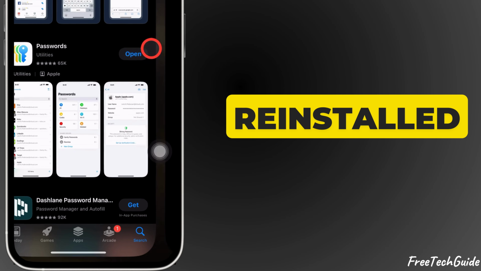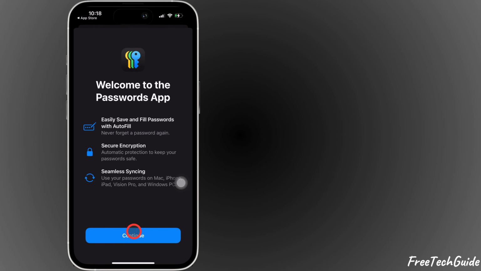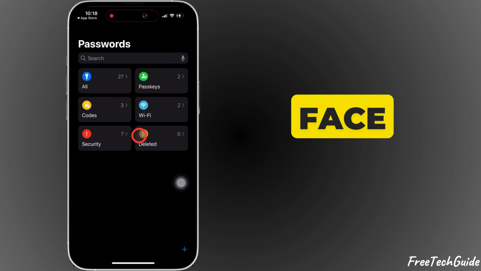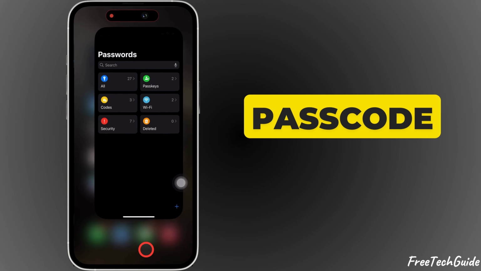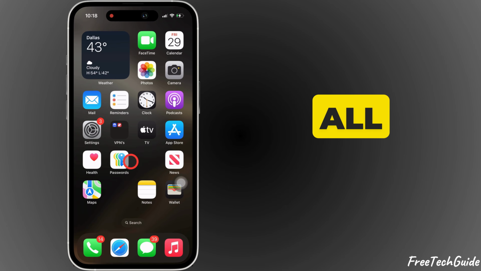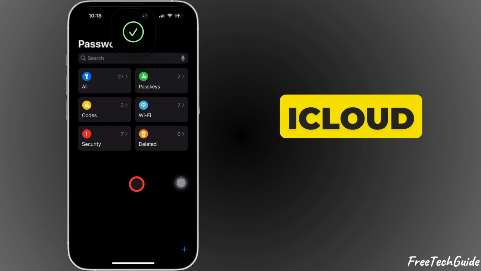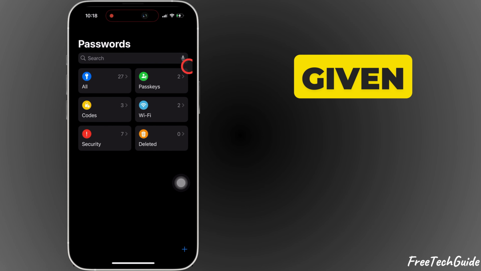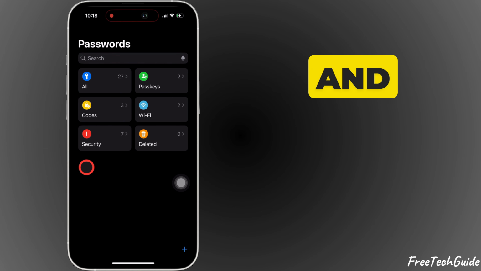Once reinstalled, the Passwords app icon should reappear on your home screen. Access it with Face ID or lock screen passcode to view and manage all the passwords saved in iCloud across all devices like iPhone, iPad, and Mac. Refer to the separate video given in the video description and pinned comment.